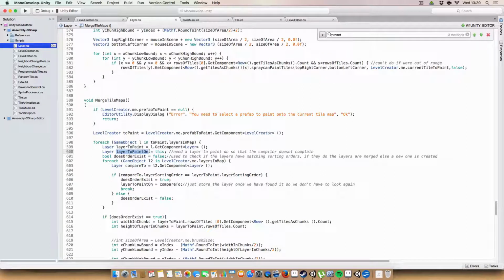We need to store some kind of value in this script, because we only use it if the layer already exists, so we store it there. So this is just set to this as a default. And a boolean for does order exist.